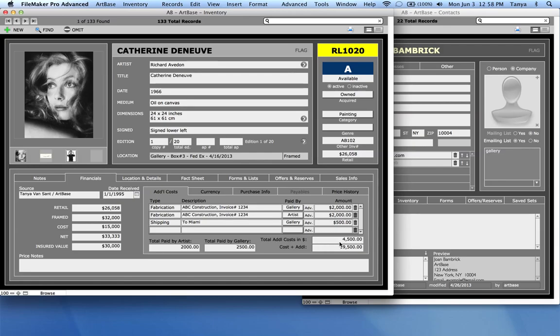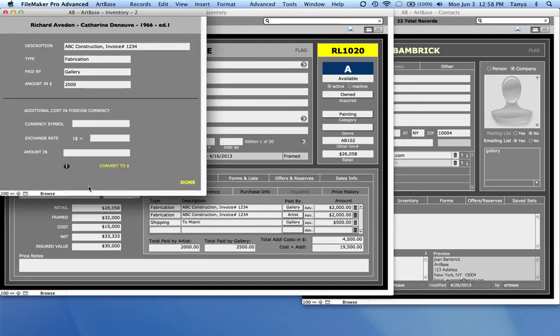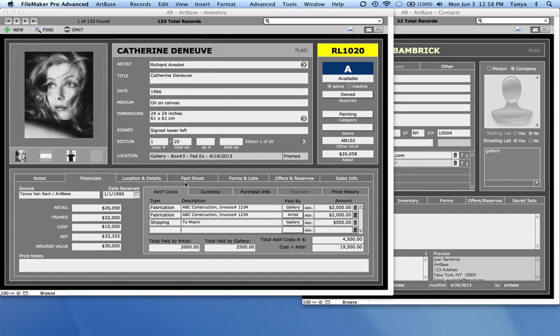This will give you a total of your additional costs here, and the advanced button will allow you to enter your additional costs in another currency. Okay, and you also have a total down here of cost plus additional. So that's going to take the total additional costs and add it to the cost of the piece. So if you own this piece, you can get a real total of all the monies you spent on this piece. You also see the total paid by the artist in fabrication costs and the total paid by the gallery.